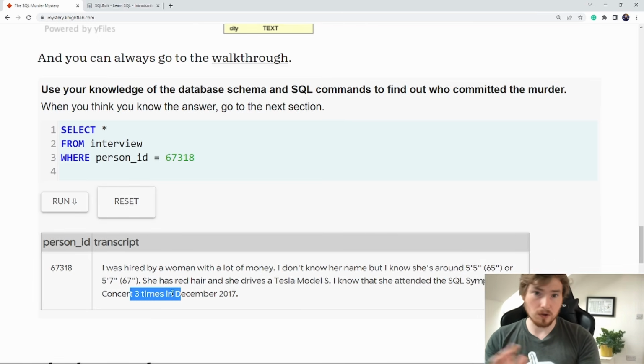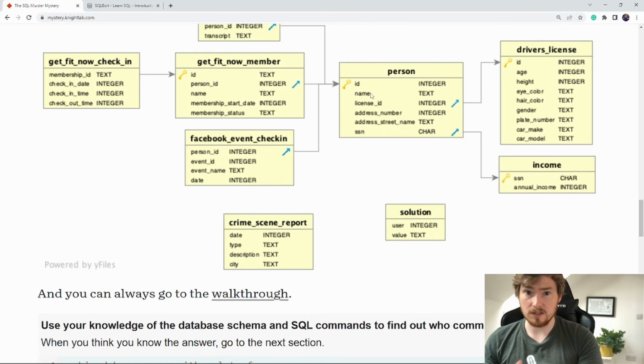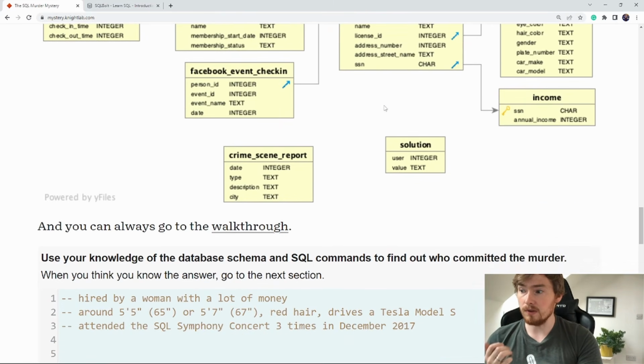Okay, so we've got a lot of odd bits and pieces of information, but like before, we're going to take all the data and put it into our comment section, where that's going to help us track down who this mastermind is. Okay, so we've got our information about our mastermind. What do we do next? Well, again, we've got to try and narrow this down to a person. So we've got information here about the height, the hair color, the car they drive, and this event they went to in December.